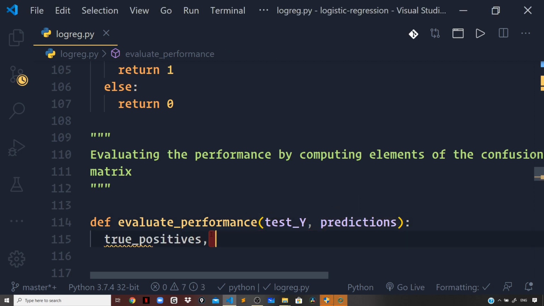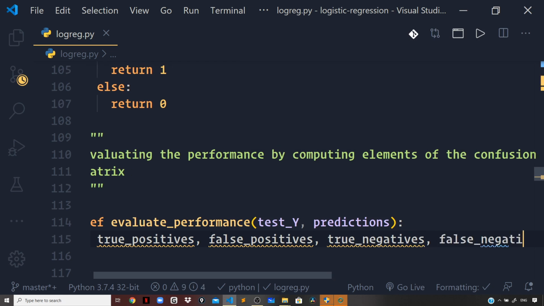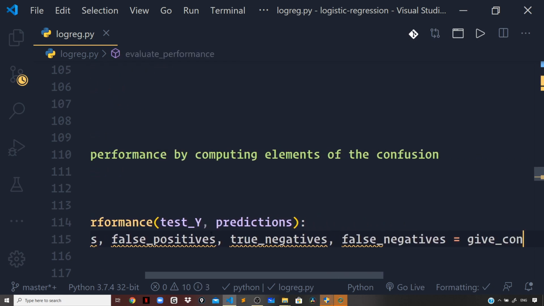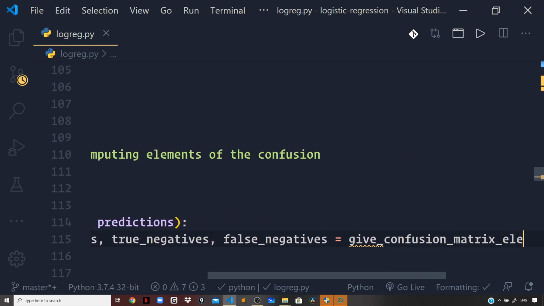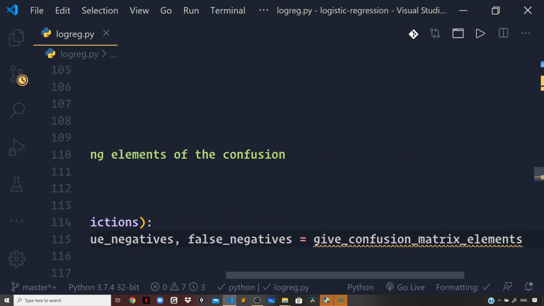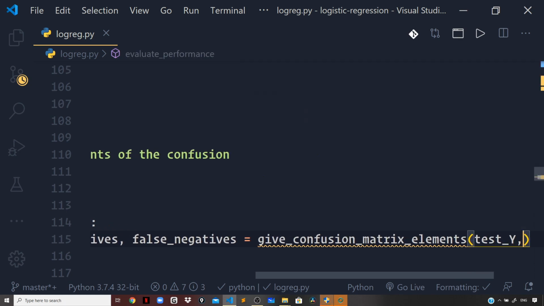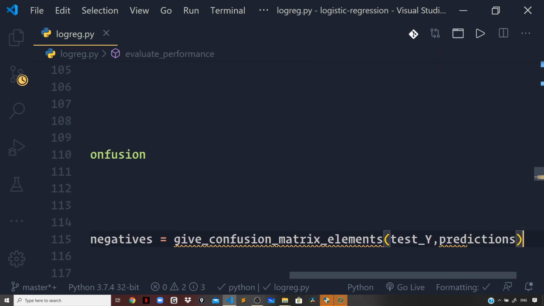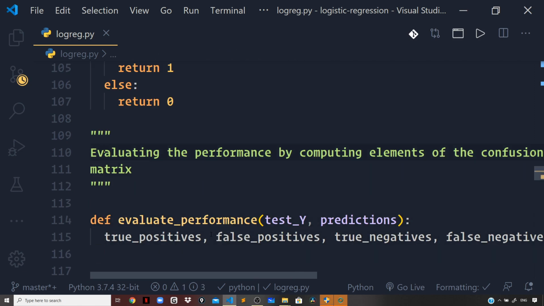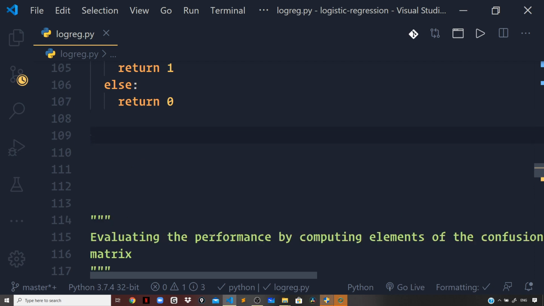I will get true positives, false positives, true negatives, and false negatives. I will call the function give confusion matrix elements, which we will be defining in just a minute, and pass in the testing dataset response variables and the predictions. So let us first define the function for confusion matrix elements. Based on the actual response variable for the test data and the predictions that we got, let us compute true positives, false positives, true negatives, false negatives, and return them.